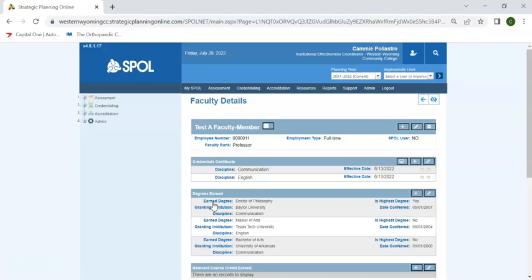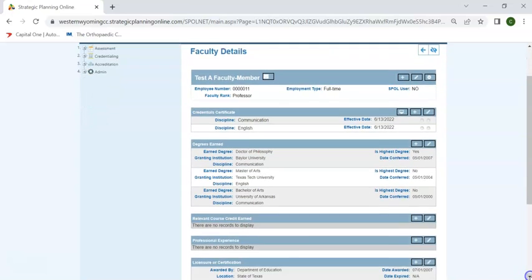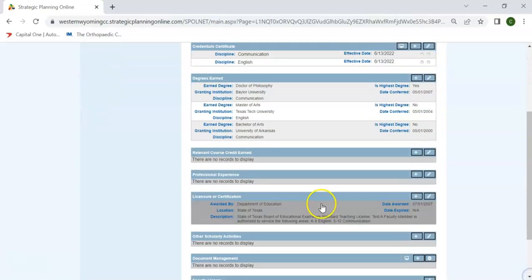So for example, this faculty member has already been credentialed in communication and English. They have some degrees that we've entered here, a PhD, a master's, and a bachelor's. But if you scroll down just a little bit farther, you'll see here there's a place for relevant course credit earned. Now, this relevant course credit earned is usually something that was earned as part of a degree, but the individual may not have a degree in that specific area.